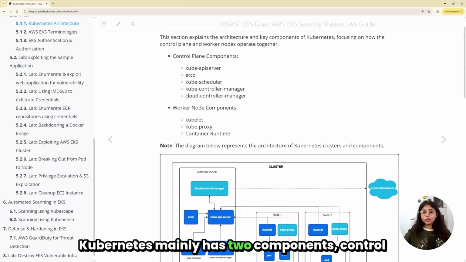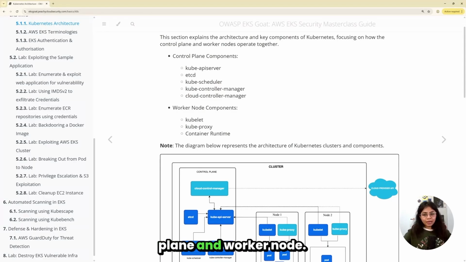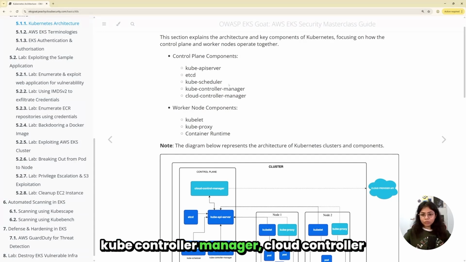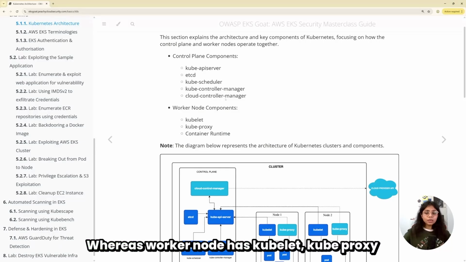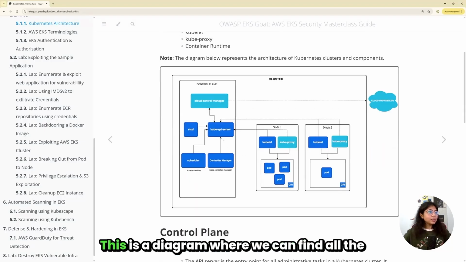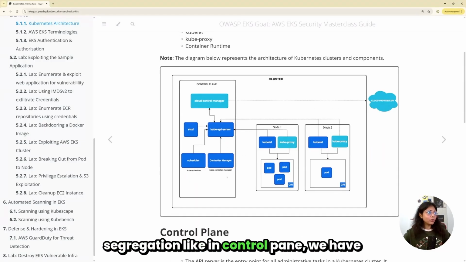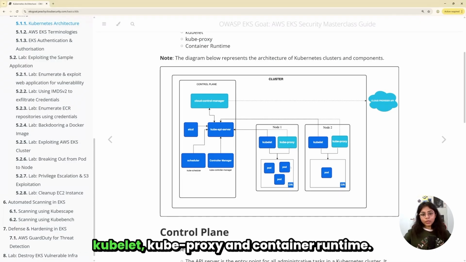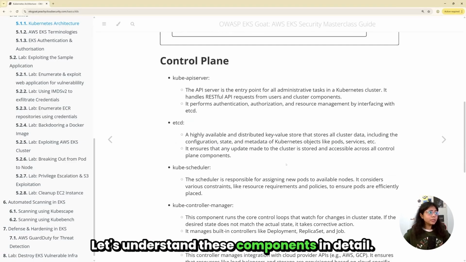Kubernetes mainly has two components, control plane and worker node. Control plane has API server, etcd, scheduler, kube controller manager, cloud controller manager. Whereas worker node has kubelet, kube proxy, and container runtime. This is a diagram where we can find all the segregation. Like in control plane, we have these 5 components, and in each node we have kubelet, kube proxy, and container runtime. Let's understand these components in detail.